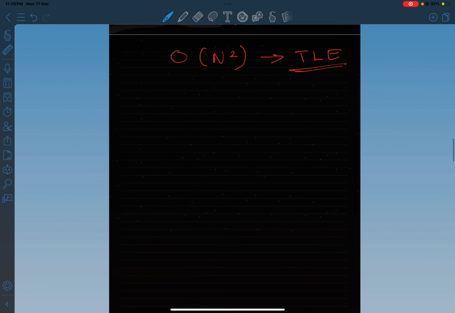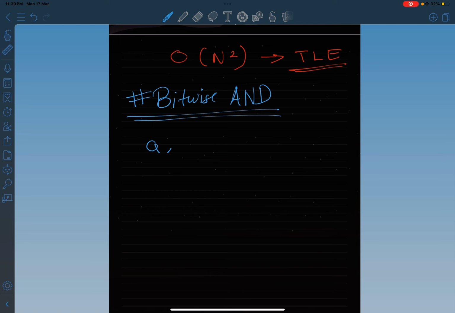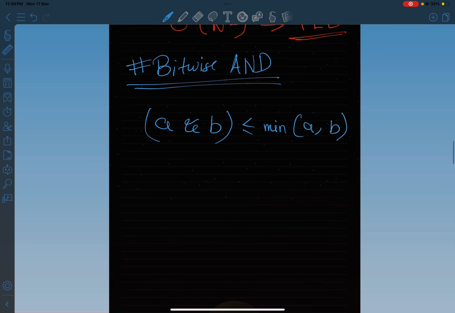For that we have to look at a special property of bitwise AND. When we take bitwise AND of two values, say a and b, whenever we take bitwise AND of these two values, it will always be less than or equal to the minimum among a and b. Okay, this is the property of bitwise AND.